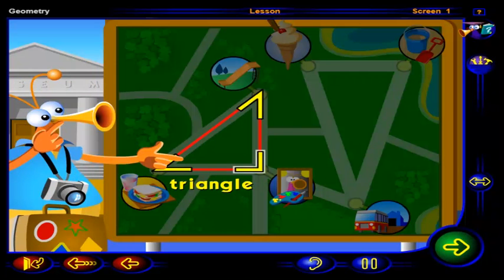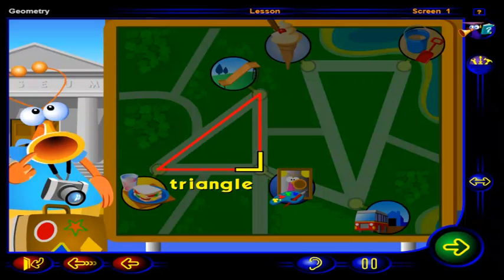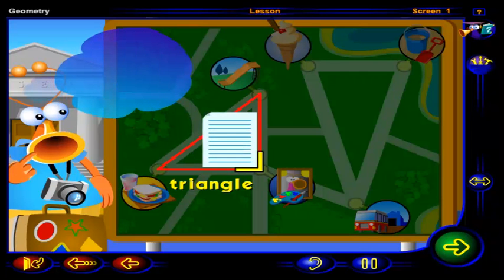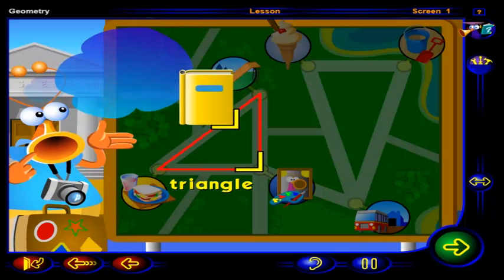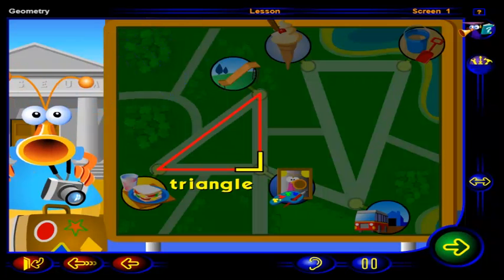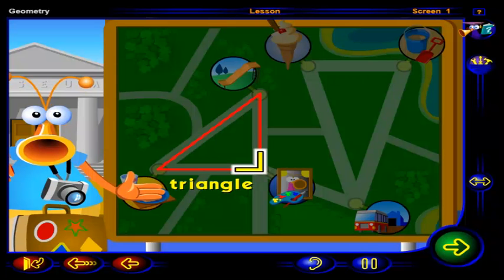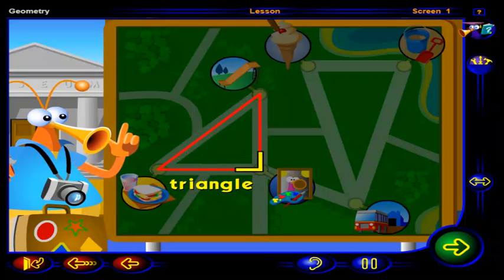This corner here looks different from the other two corners in this shape. It's like the corner of a page, or a book. Click on this corner. This corner is called a square corner. So this shape is a triangle with one square corner.